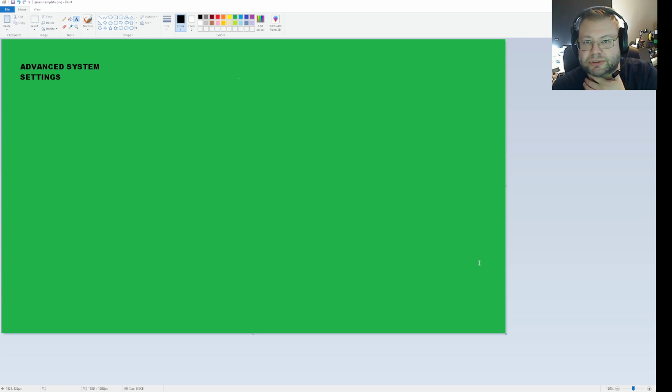So if you want to use text on green screen, this is how you turn it off in Windows. Just remember to turn it back on, because if you're going to type in Word, it's going to look nasty.